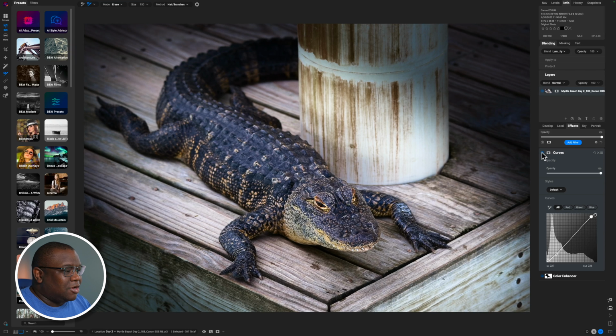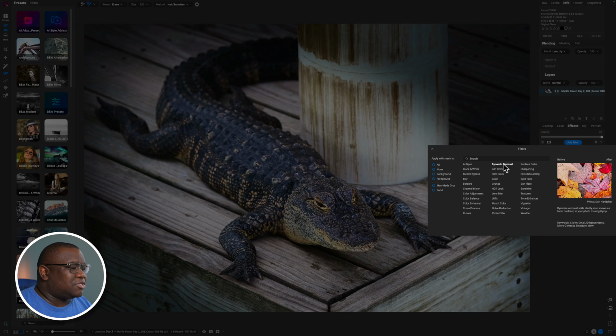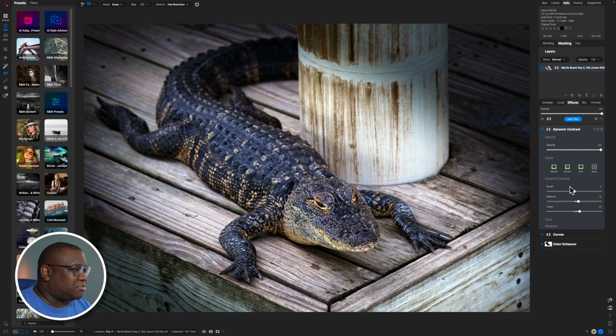And I like this. Of course, if I wanted to, I could use a mask and apply this only to the alligator, but I have another tool that I'm going to use to make the alligator a little bit more punchy. All right, so we're going to hit add filter one more time, and we're going to come to dynamic contrast. Now, this is one of the staple tools inside of ON1 Photo RAW, and it just applies contrast to the image. You may have seen what it did to the photo already, but let me just go ahead and turn it off and then turn it back on just so you can see how it's giving the image a little bit more definition.